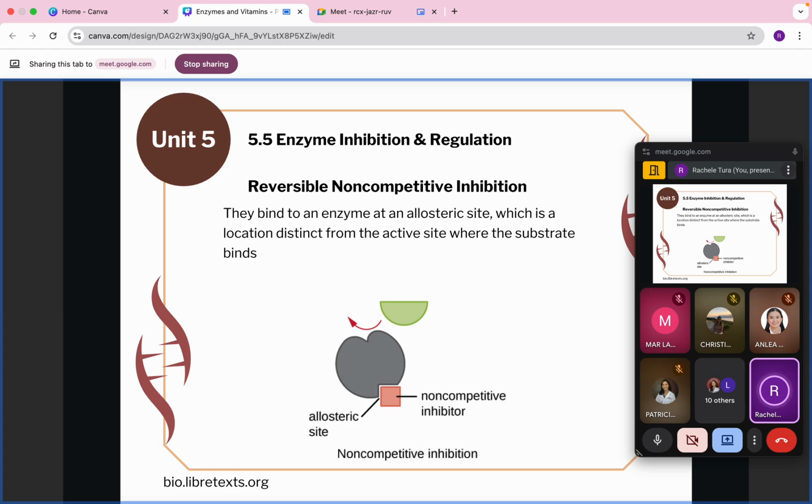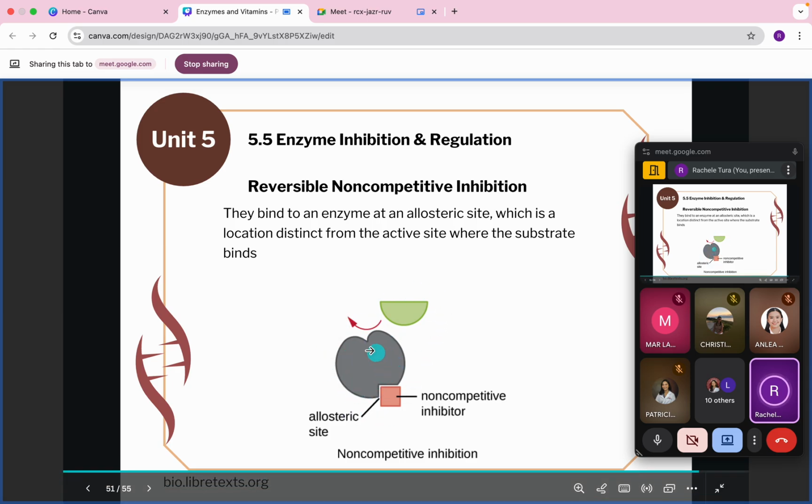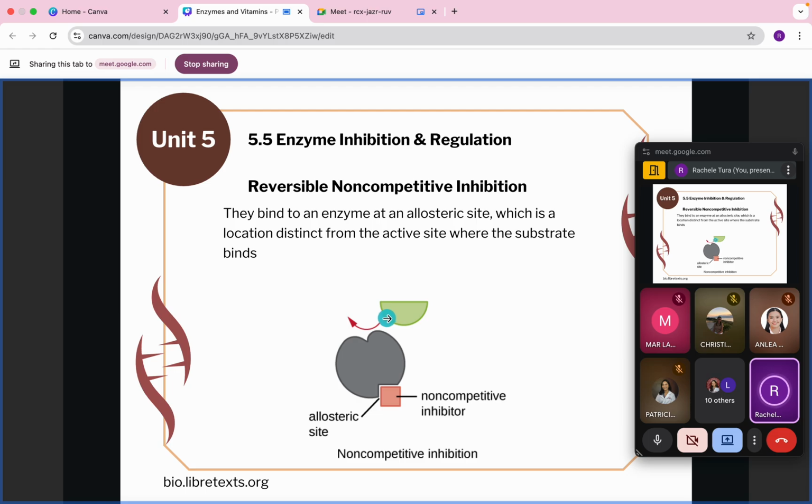Even if the substrate fits, the enzyme can't do its job properly. It's like someone bending the lock, so even the right key no longer works. As you can see, with the change in shape, the substrate can no longer fit at the active site due to the influence of the non-competitive inhibitor through the conformational change of the enzyme. That's how non-competitive inhibition happens.